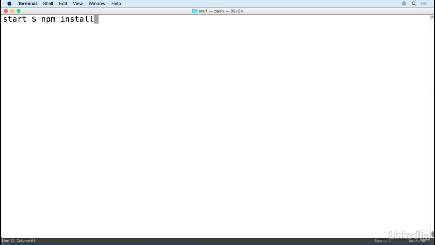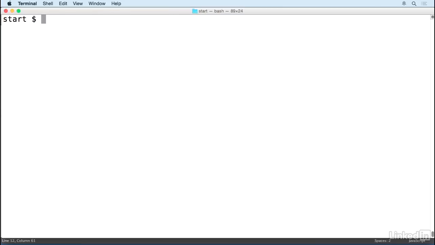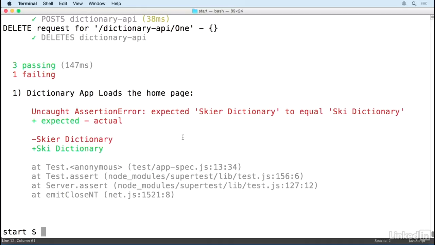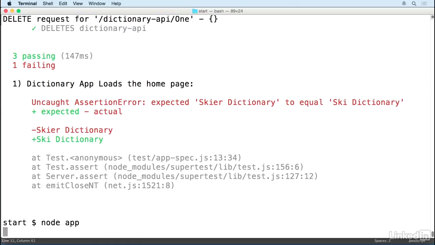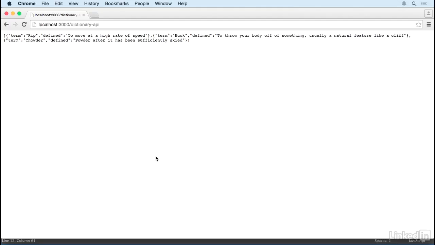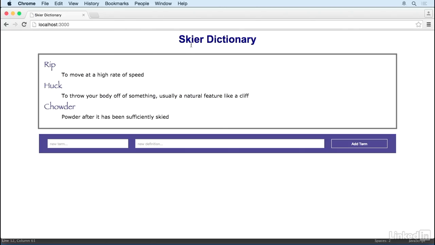So npm install cheerio --save-dev. So we will save that to our dev dependencies. And now when we run this test, it should fail. And the reason it should fail is because the title that is returned on the home page is Skier Dictionary, not Ski Dictionary. I can demonstrate that by running our app, node app. And if we travel to localhost 3000 in the browser, we can see that the title on the page is in fact Skier Dictionary, not Ski Dictionary.